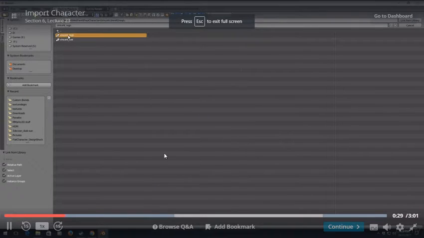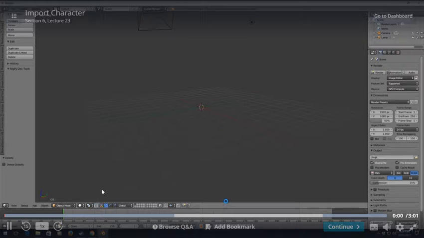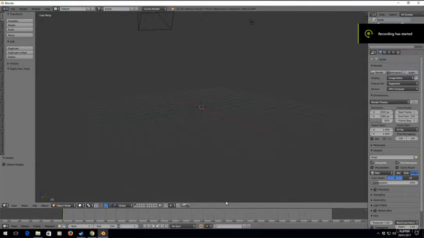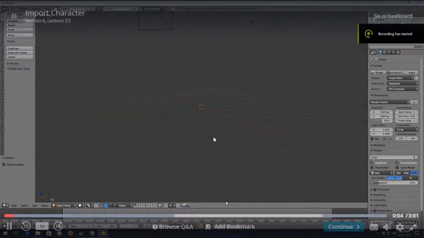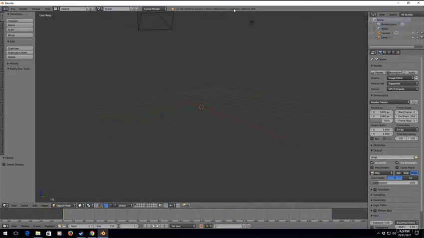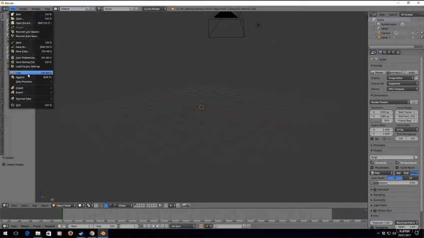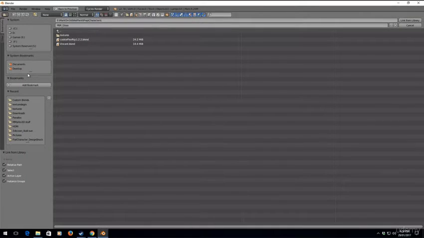Now I can add both the high and low. So it appears I might have missed a section. Let's import a character. So I'm going to go File, Link. I'm going to go where my character is, which is Vincent, and click on Vincent. I'm going to go to Group. Now I can add both the high and low poly character versions.